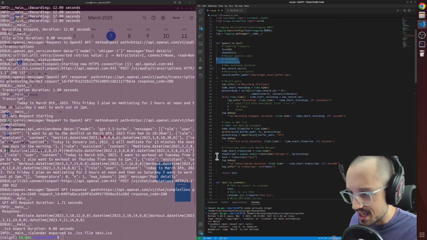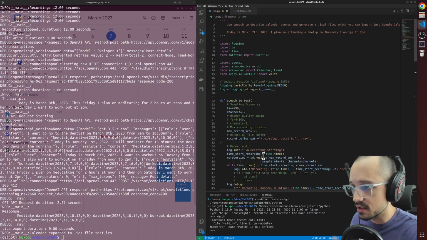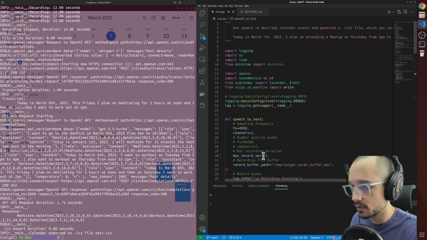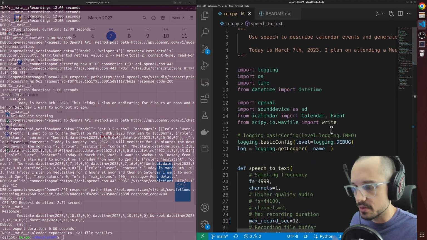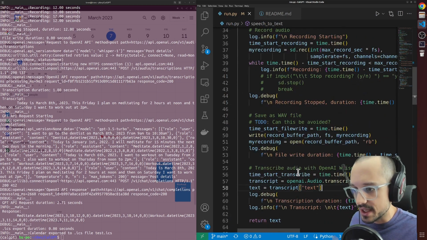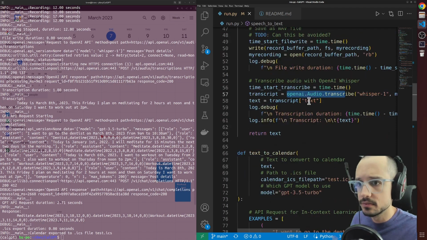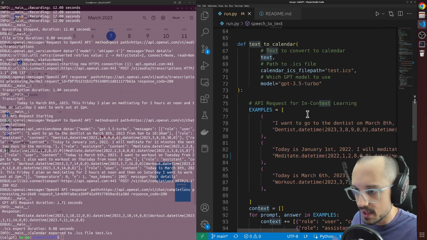Then we go ahead and send that file. Let me actually increase the size here a little bit so you guys can see a little better. I'm going to close out of this, scroll down. Here we go. So we transcribe it with openai.audio.transcribe. That gives us the text, right? And then we go ahead and feed that text into this function that we've called text to calendar here.